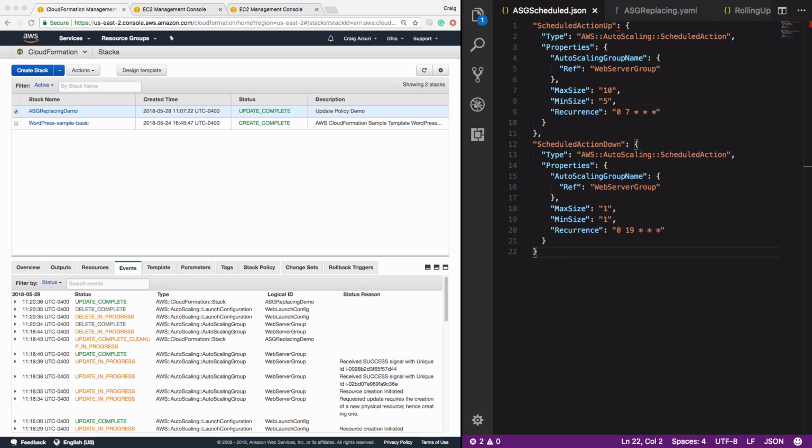So that's a look at the update policy and its 3 types: the auto-scaling group scheduled action, the rolling updates, and the auto-scaling replacing updates. Now, it's always good when thinking about the DevOps Pro certification exam to think in terms of use cases. So if you need to update your auto-scaling group, let's say you need to update to bigger instances, but you don't want any downtime, what's your best option?